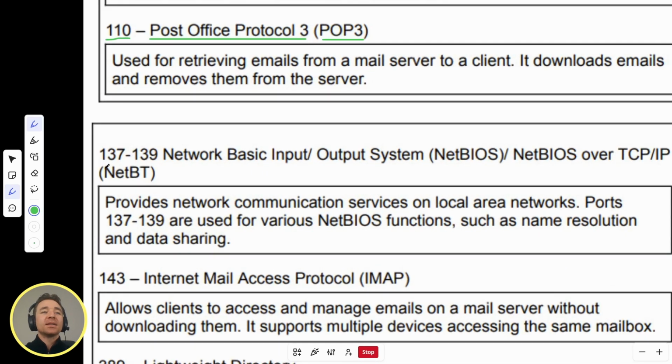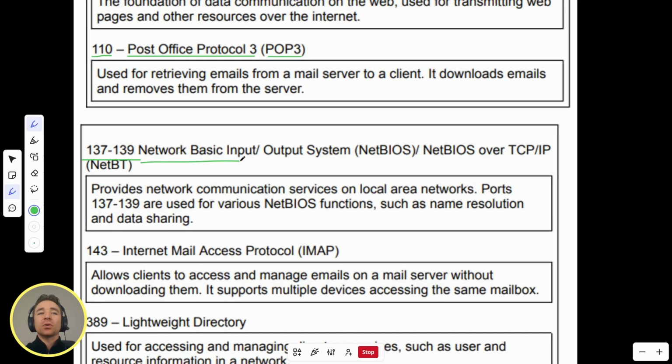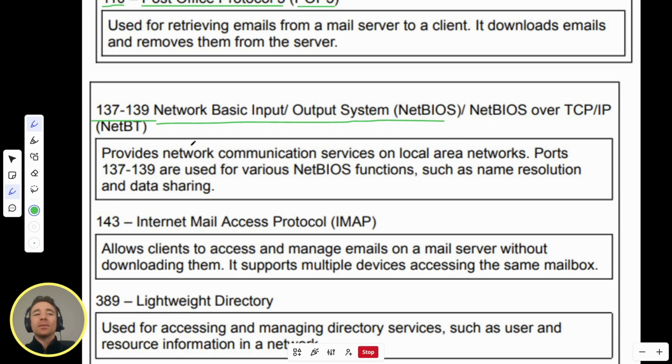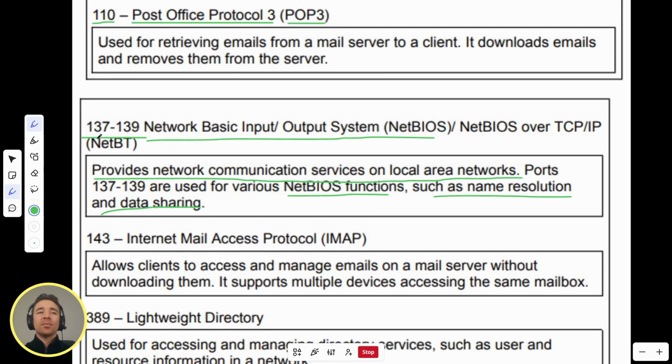The next one is ports 137 to 139, which is NetBIOS, or Network Basic Input/Output System. Look, there's a lot of words here. Basically, what you need to know is NetBIOS uses 137 to 139, and it provides network communication services on local area networks. Ports 137 to 139 are used for various NetBIOS functions, such as name resolution and data sharing. So if they mention anything about that in your exam, you know that's NetBIOS, and it's on 137 to 139.